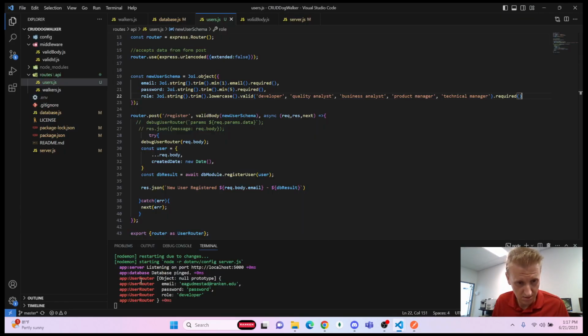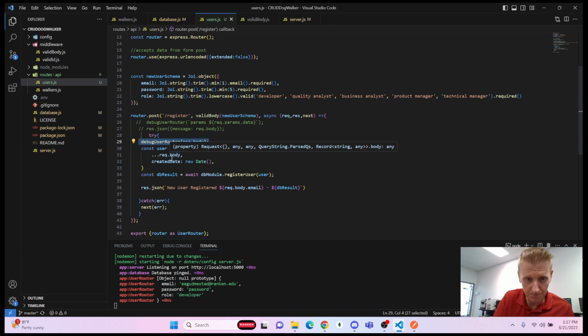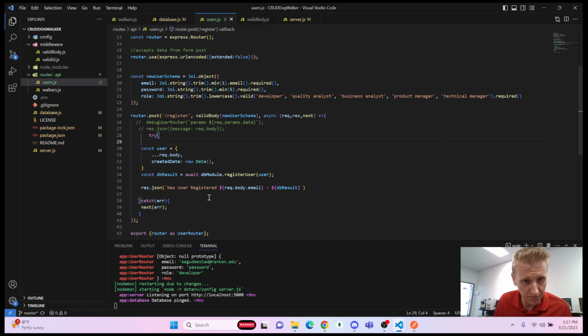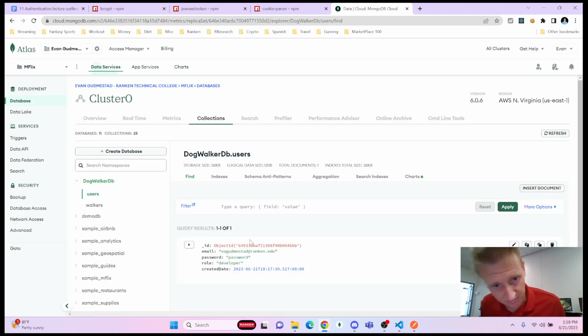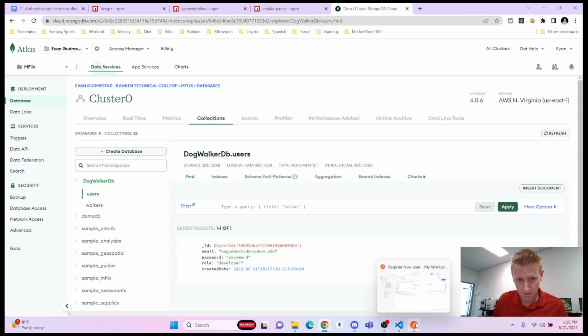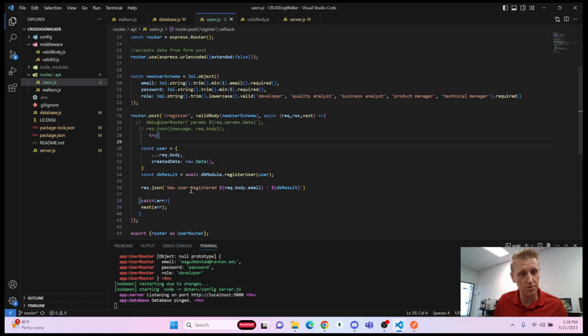And here's my email. So this is rec.body. We don't need to see that. And refresh. We have a user. Now we need to just encrypt his password, not hard.